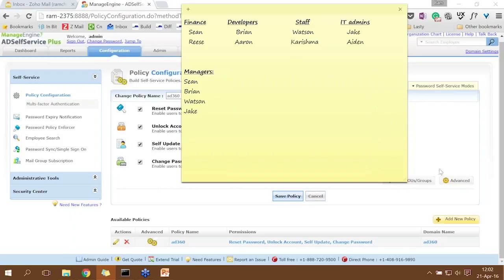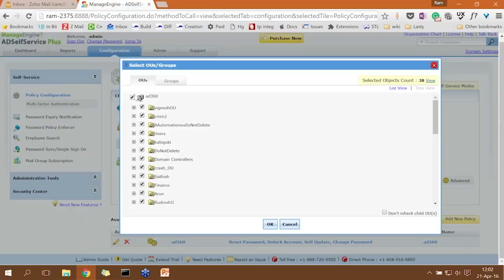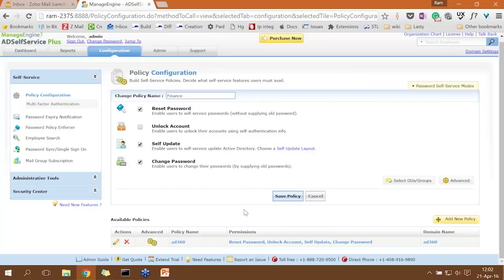So now let's consider the finance department. I'm naming the policy as finance and I'm going to give the password reset, change, and self-update permissions for this policy. Now I need to go to OUs and groups and choose the OU finance for this. So I'm just selecting the OU finance with 2 users and I can click OK and I'm saving the policy.